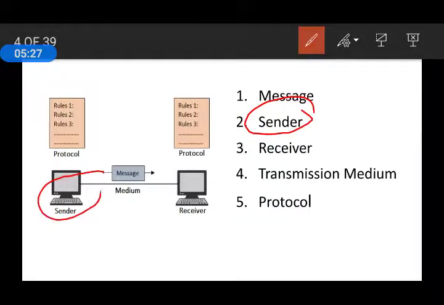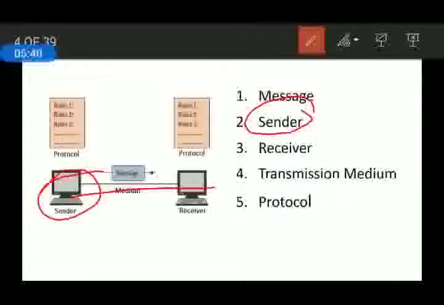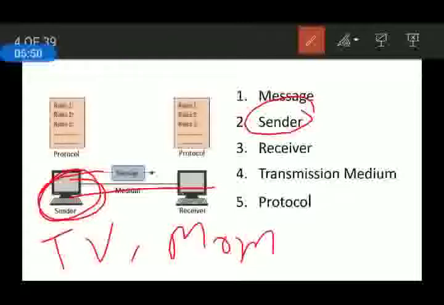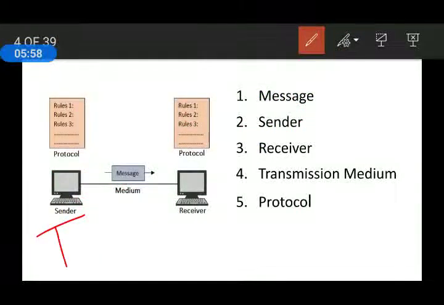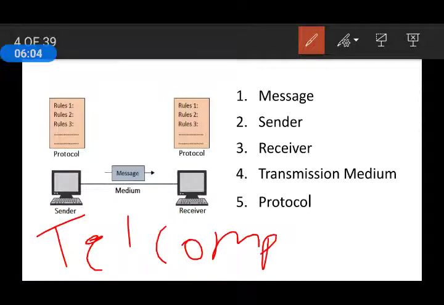So here, the sender is an electronic or communicating device. It generates the information to be transmitted and sends it to the receiver through the medium. For example, the sender may be a TV, a mobile phone itself, a telephone set, or a computer. Any one of these devices can be used as a sender.